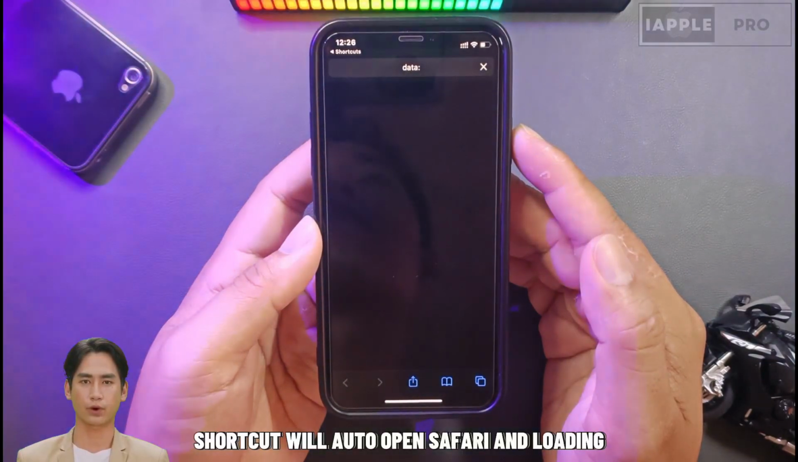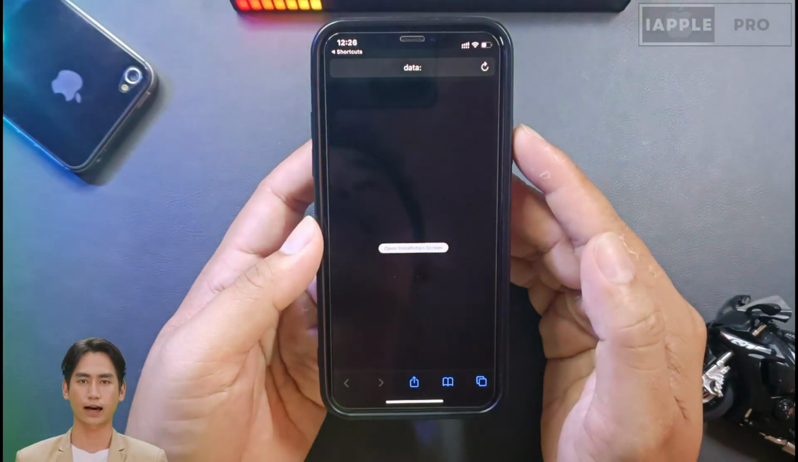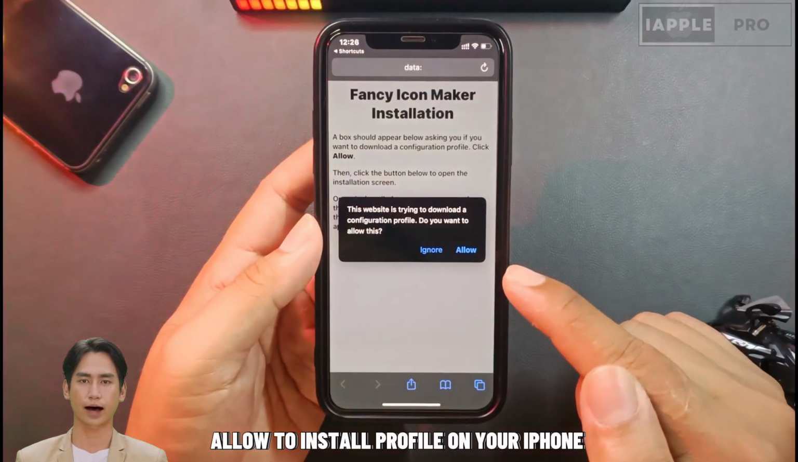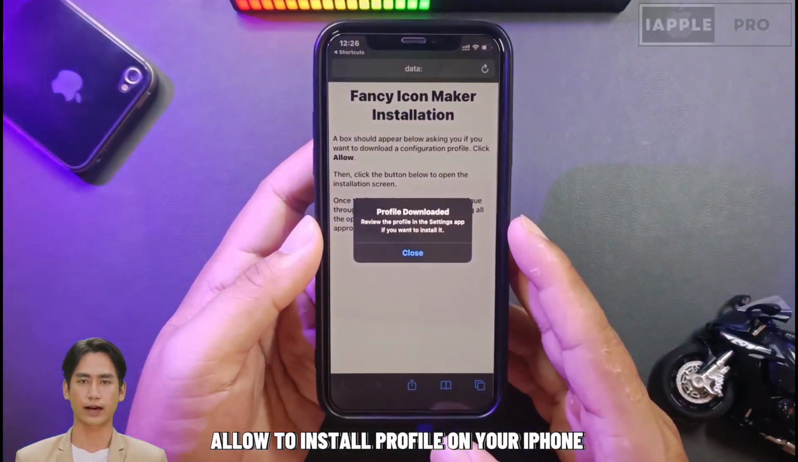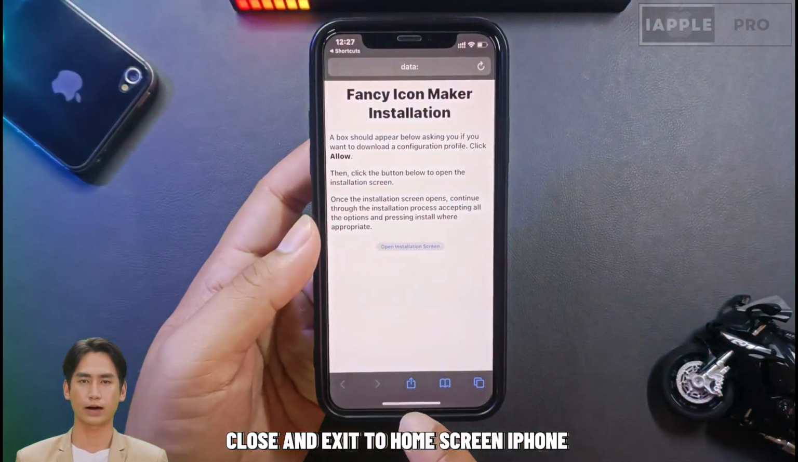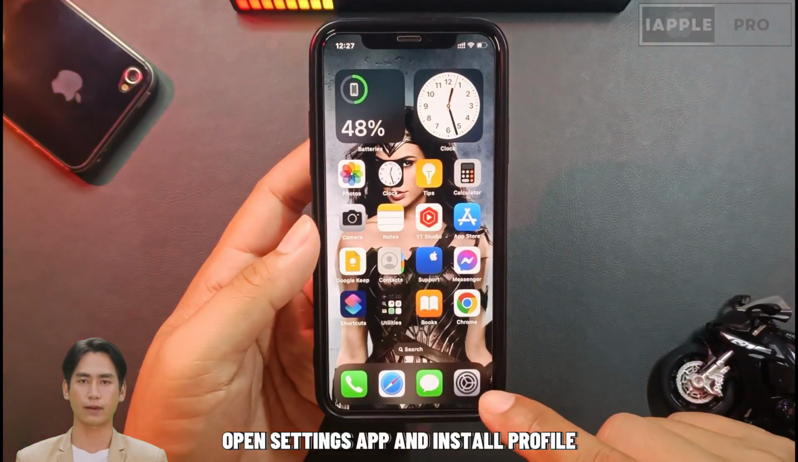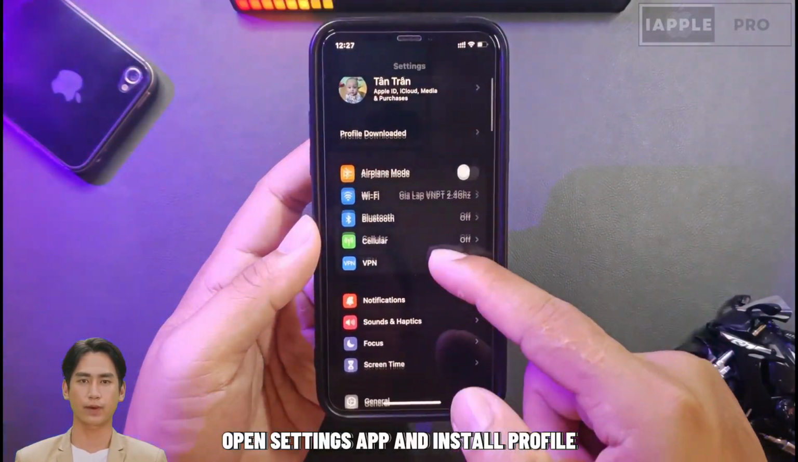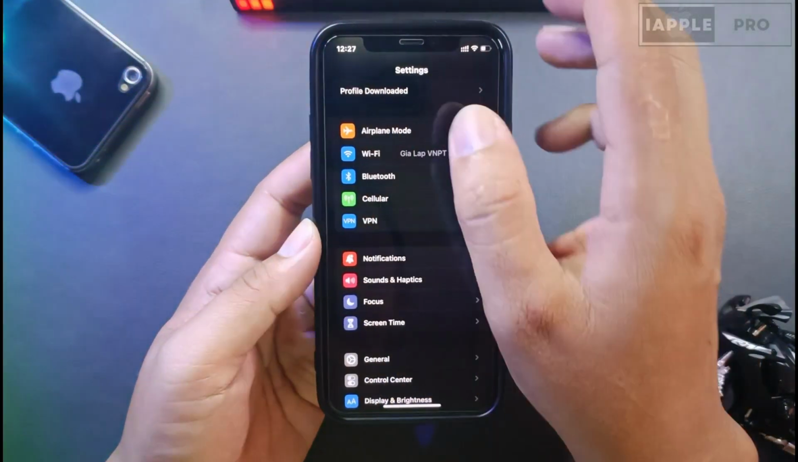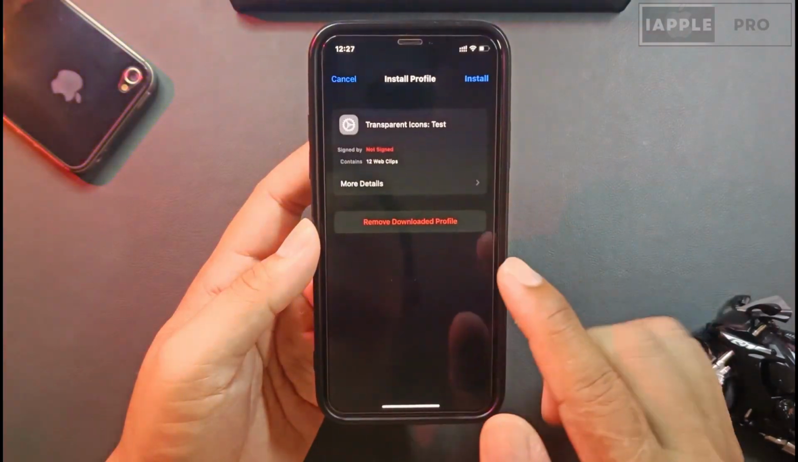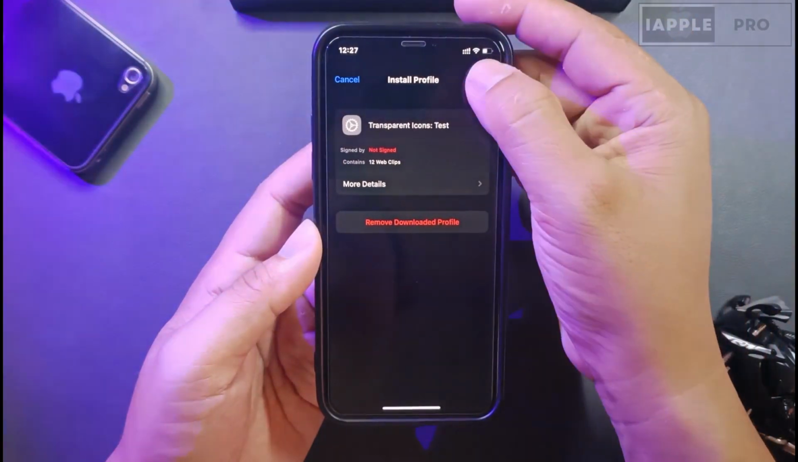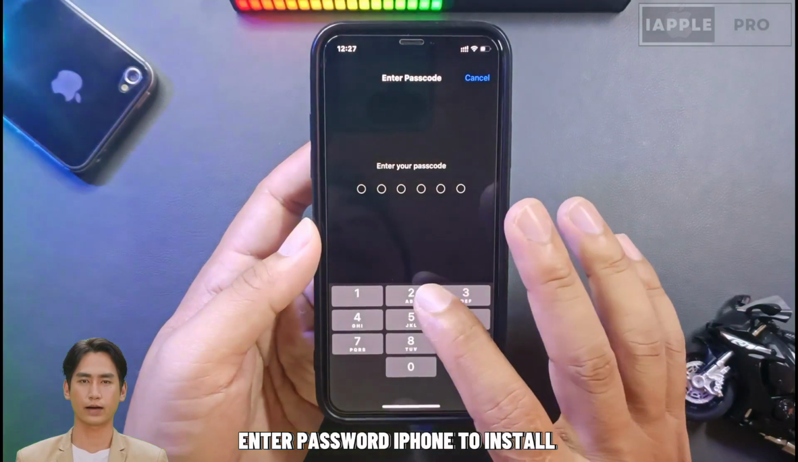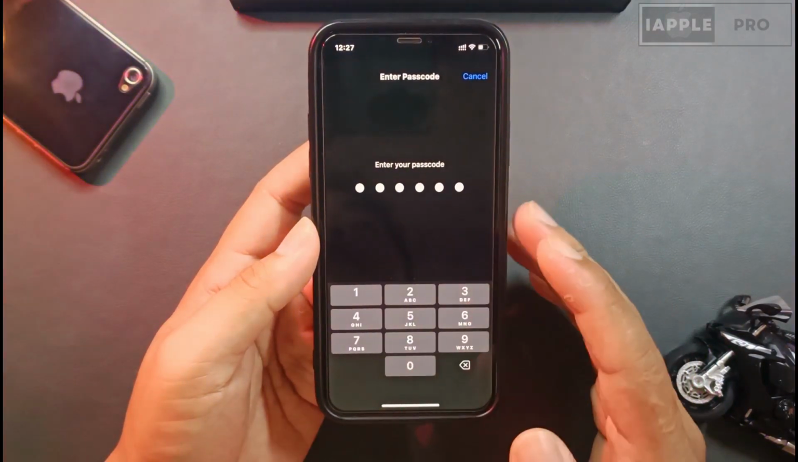The shortcut will automatically open Safari and load. Allow it to install the profile on your iPhone. Close and exit to the home screen. Open the Settings app and install the profile. Enter your iPhone password to install.